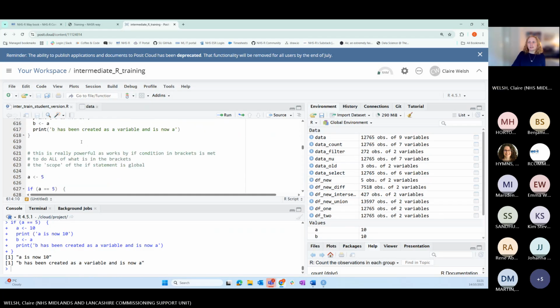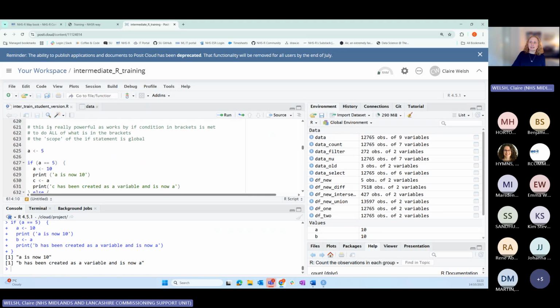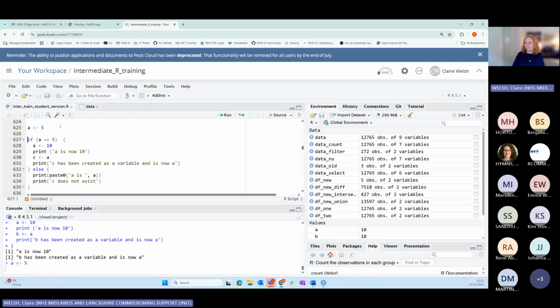This is really powerful as it works by: if the condition in brackets is met. Yeah, that's badly written, but what we're doing is asking it to do everything that happens within the curly brackets if the condition is true. So if A is exactly equal to 5, then do all of this. Let's put A back to 5 again. We'll see in our environment over here, A has gone back to being 5 because we said so.